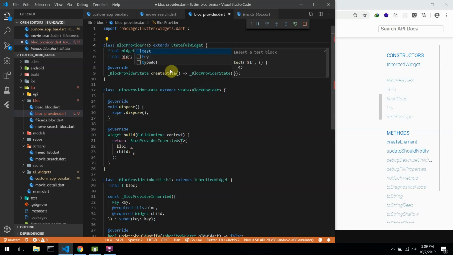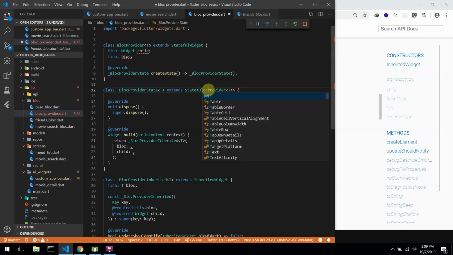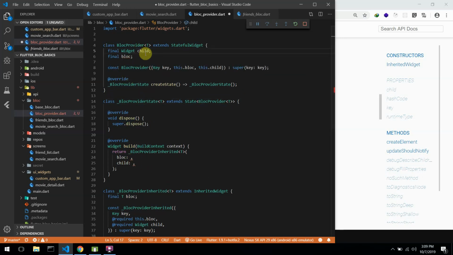So T, I could come over here and do T. If you don't understand generics, you should try to read the docs and you'd see what I'm actually doing over here. So let me create a constructor for this and use the required. I should just copy this.